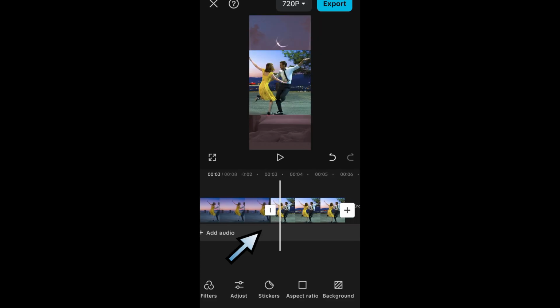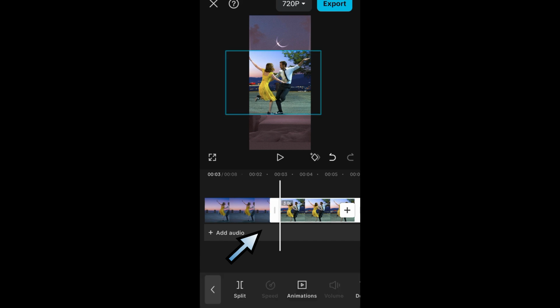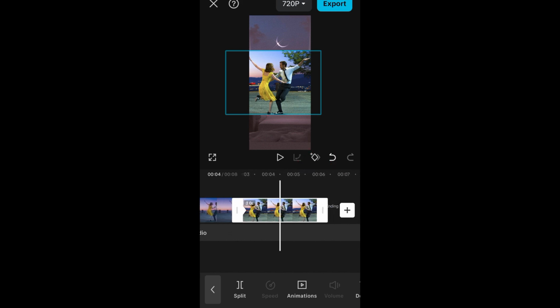So after you have imported the picture here, what you're going to do next is tap the area where you want to add your keyframe and where you want the movement to start. So for example, I want to start the movement right here. Tap this one, click this add keyframe, move a little bit to where you want to end the movement. For example, this part right here, and then add keyframe.